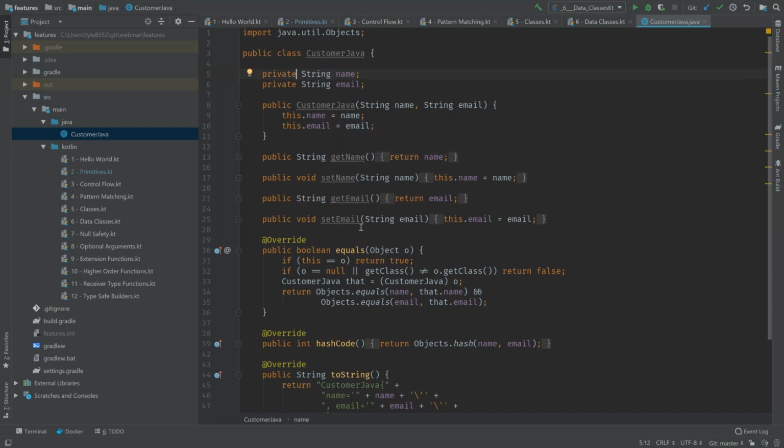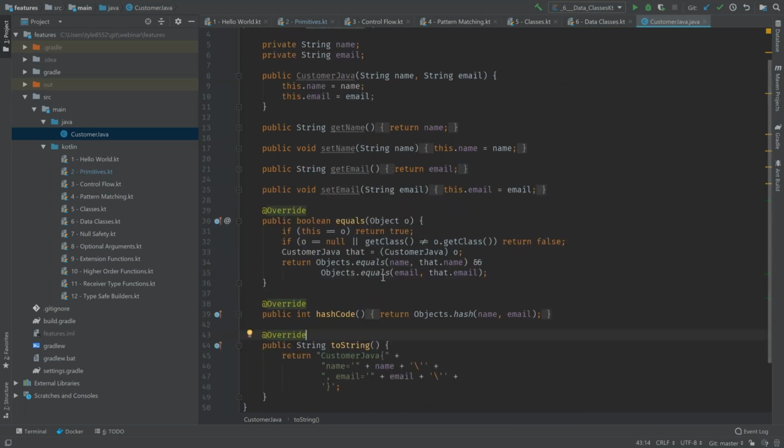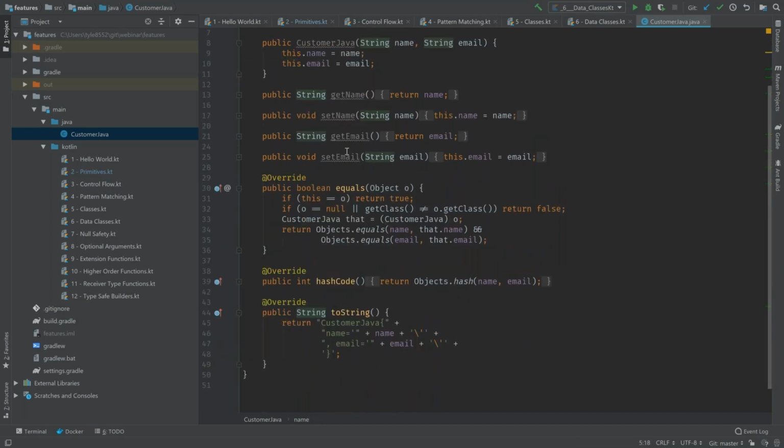You have getters and setters, and then you usually provide overrides implementing the equals, hashCode, and toString methods of the object type in Java. And this is a lot of code just to describe a simple class that only holds data for two fields, right? So that's kind of why Java gets criticized for its verbosity.